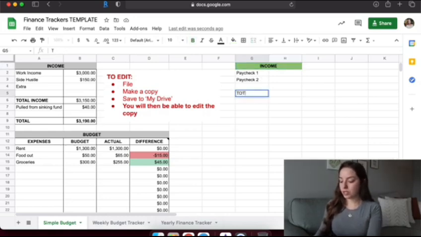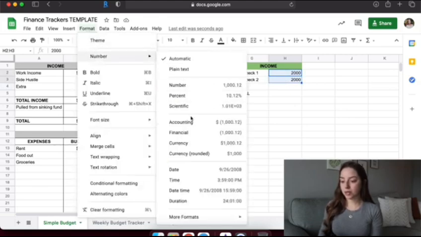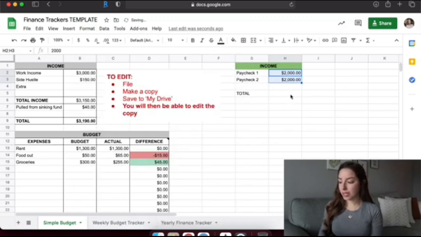So then we can add the total, and let's fill in some numbers so you can see this actually working. So let's say paycheck 1 is 2,000, paycheck 2 is another 2,000. When you type it in at first, it'll just be numbers. So in order to change the format of this, you would highlight those cells and go to Format, Number, and change it to currency. You could also do currency rounded. I prefer everything to be the exact amount up to the penny.